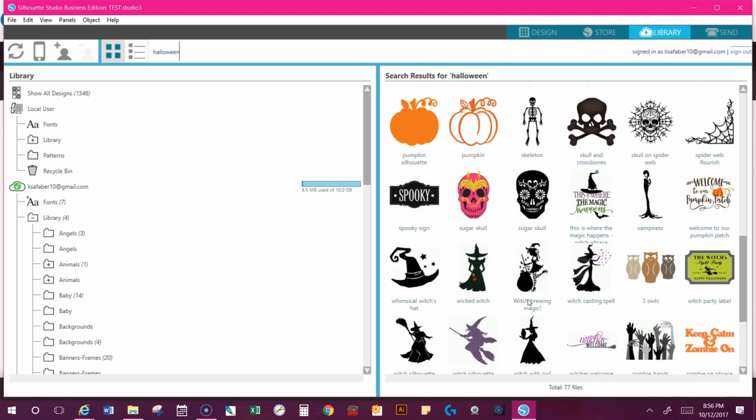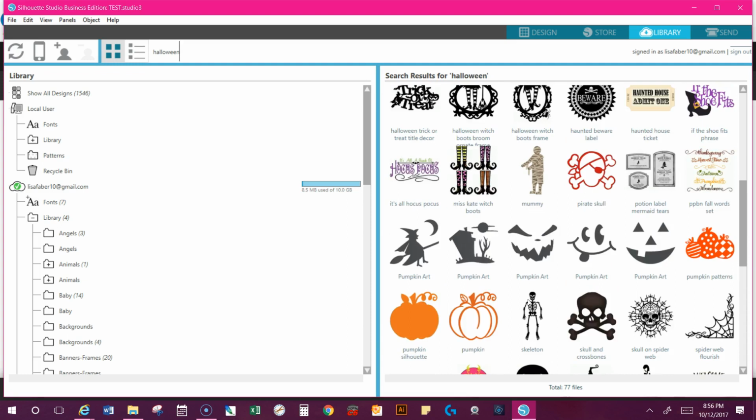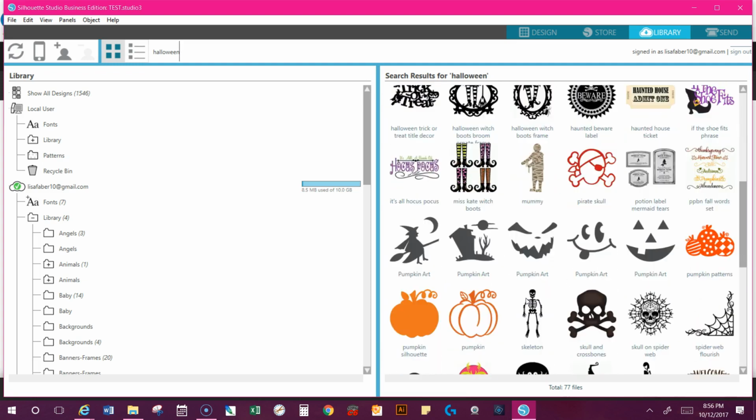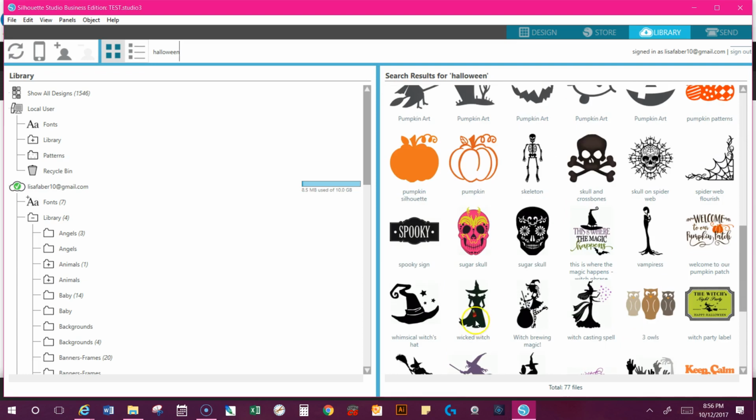I'm trying to find a good one that we like, that'd be easy to do. Okay, so let's just pick the Wicked Witch. Now I got this from the Silhouette store, so I'm going to go out and see if there's an option to have a commercial license. For me, 99% of the time I always buy the commercial license because I do sell a lot of my work.